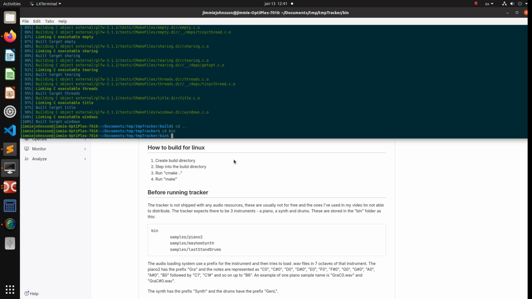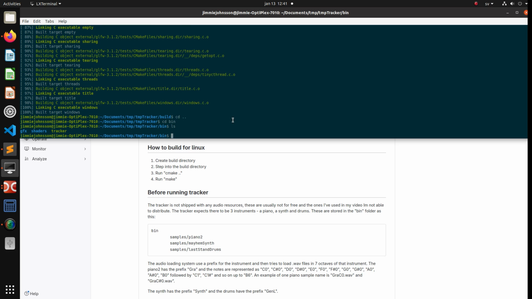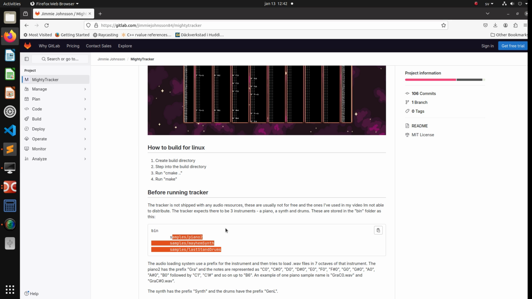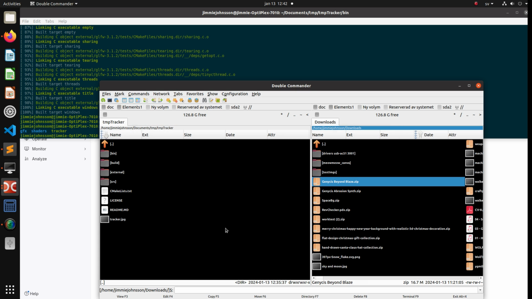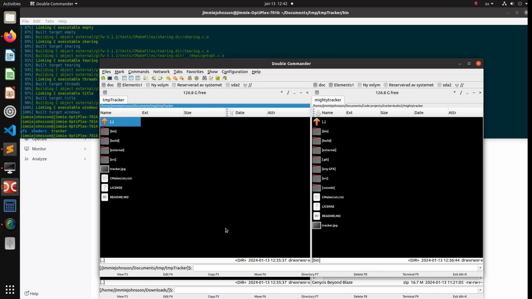So now we have a tracker here. Yep, and it has the graphics that are needed, but it does not ship with any audio samples for the instruments, because those are expensive, so you have to get those yourself. But I have prepared a couple here. In the source code as it is now, it will be looking for these paths and try to create 3 instruments from those. So I'm going to steal those from the ones that I have in a folder on my computer.